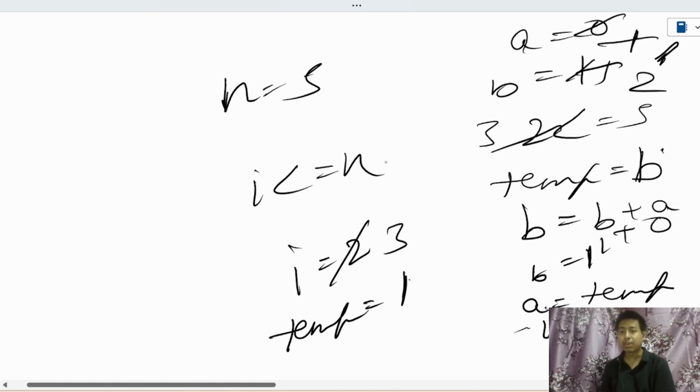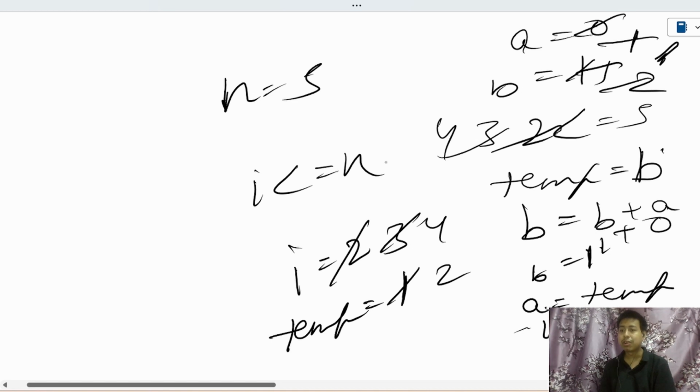Then we have this: increment the value of i by 1. 4 is less than 5, right? Then we have temp equals b. Temp will have b's value. B is 2, so it will be 2. And we have b equals 2 plus a, so 2 plus 1 is 3. B has now become 3.